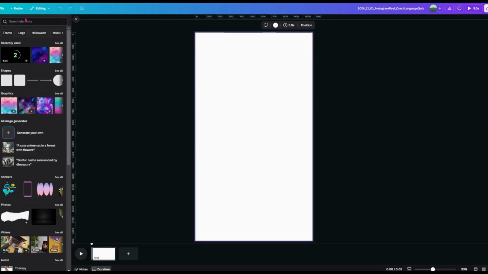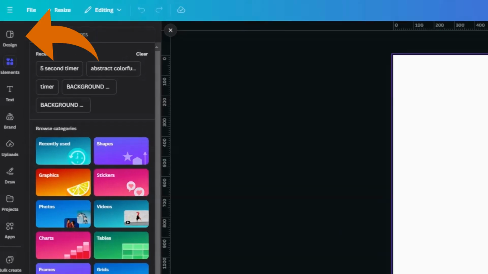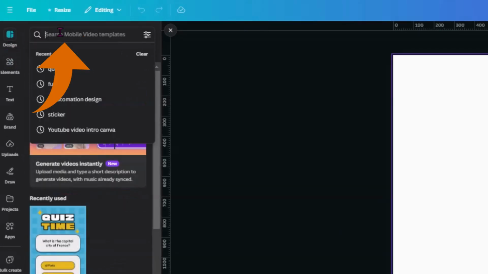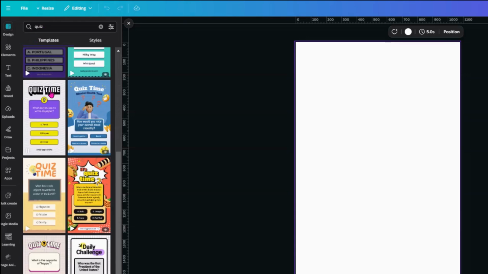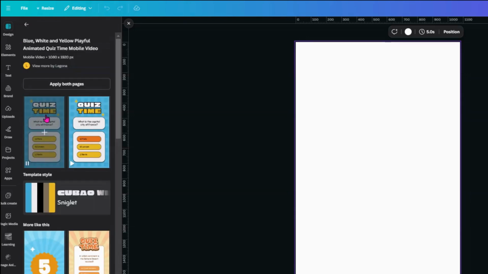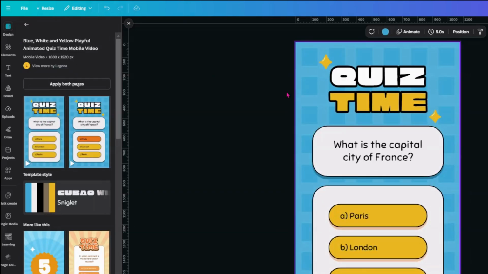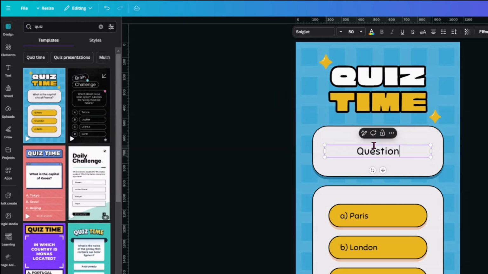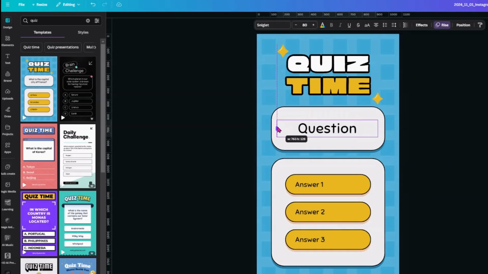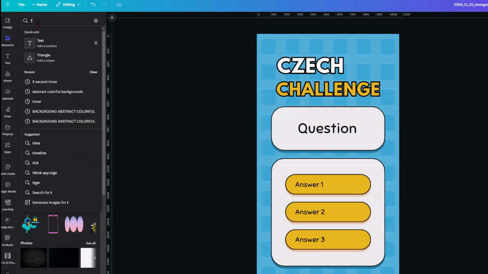In my case, I want to make a series of quizzes, so I'm going to go to a design and look for quiz templates. Pick a template suitable for you. This one works. I'm going to do some formatting to my liking. And for ease of understanding, I'm going to change the text values to the name of the type of data that will be put in them.